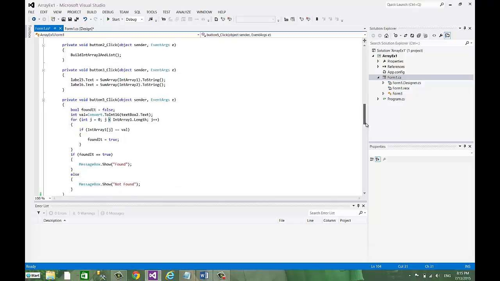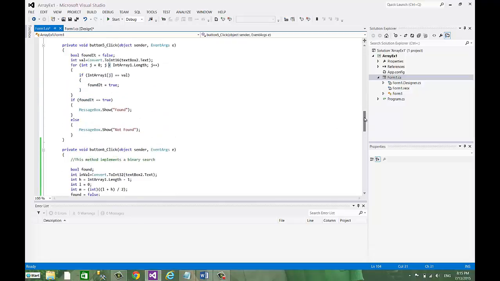And then finally, when I come out, I check the local type bool variable found it, and if it's equal to true, I display one message. If it's not equal to true, if it never got in the if, then it will retain its value of false, and it'll take the else path and display not found. Okay, so there's the idea of a linear search, just starting at element 0 and checking the value against the current element, going to the next element, checking the value against the current element of the array, and so forth.